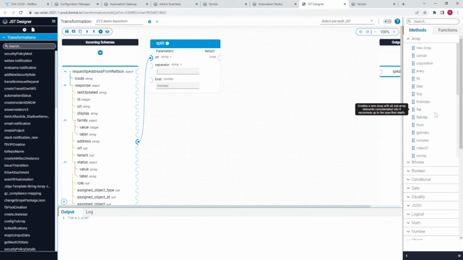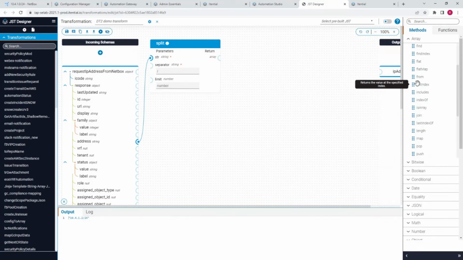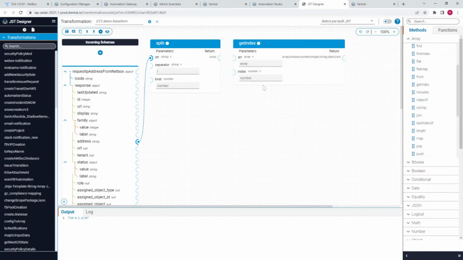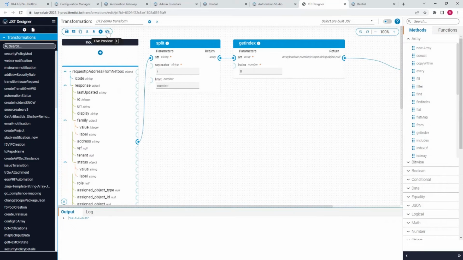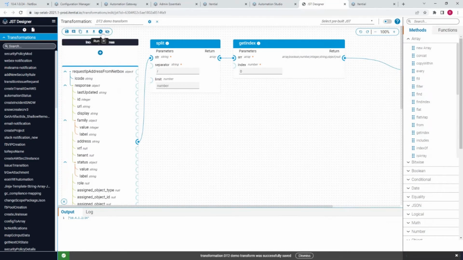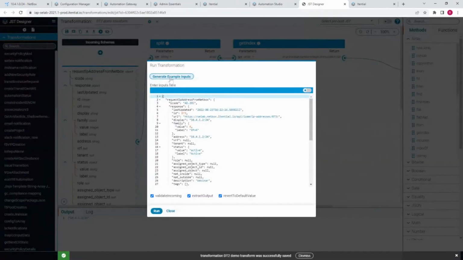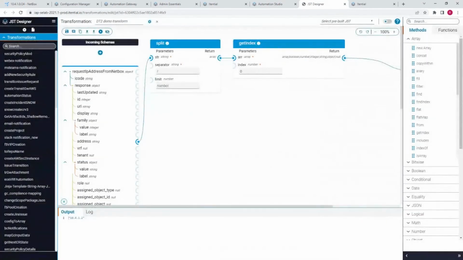So we need to take an element out of that array. So we can go into here, and we can get the index. So we can now map the array into the source array here and specify index 0. That should be the first element. And now this can output into a string. So let's save that, and now let's test it again. Aha. So that absolutely worked here.